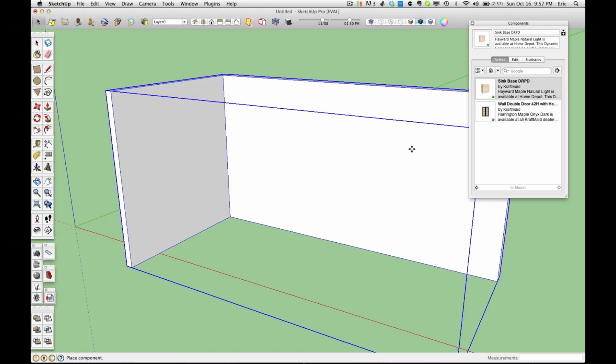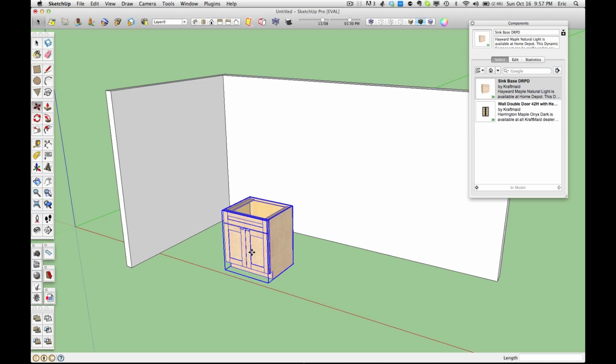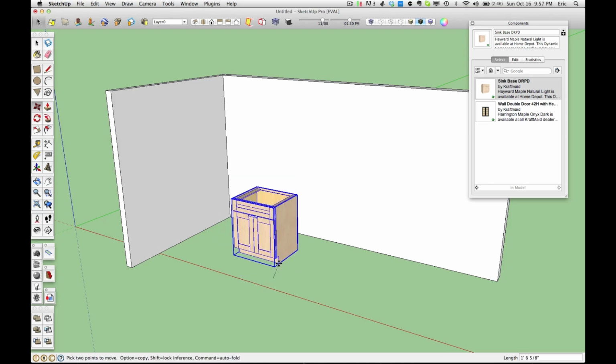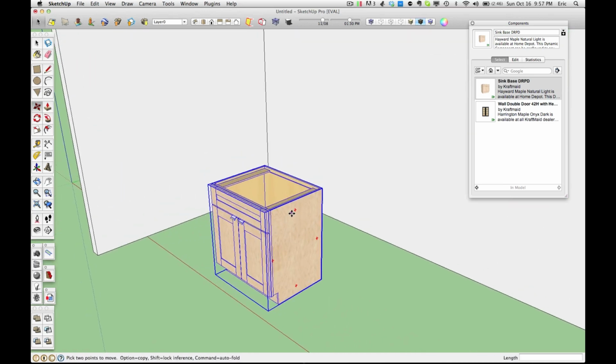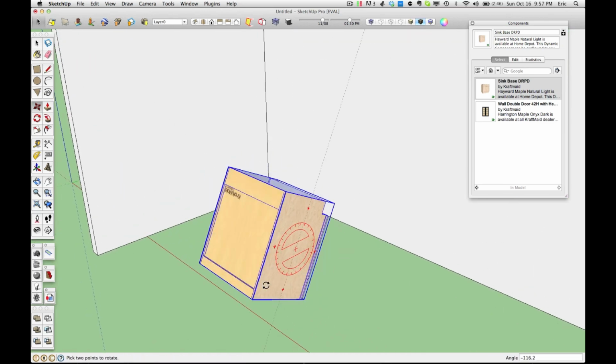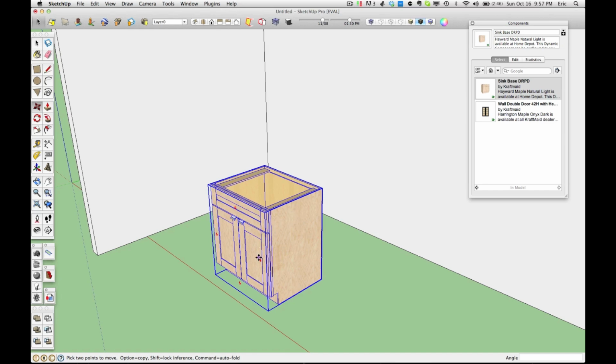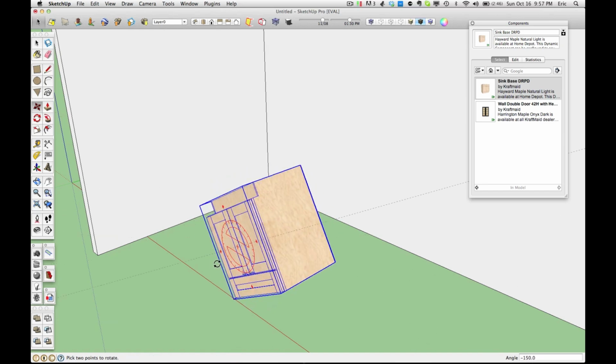So here is a base cabinet, and this is a component that I brought in from the 3D warehouse, and this component is not glued to any surface. So what that means is I can move it up, I can move it left, right, forward, and back, and when I use my move tool, I can also hover over these red pluses, and this allows me to rotate it in any direction that I wish.